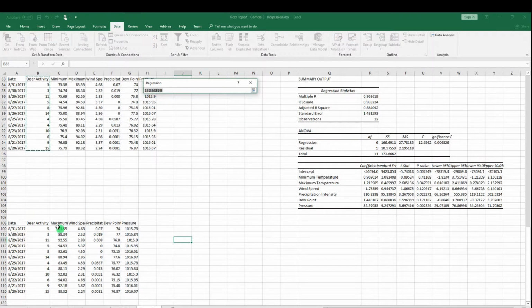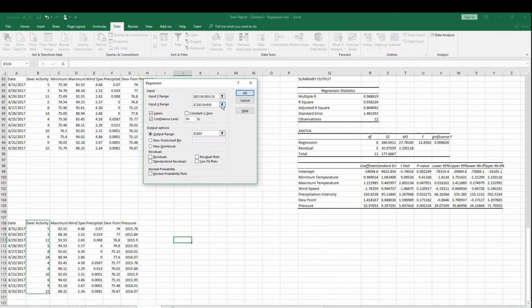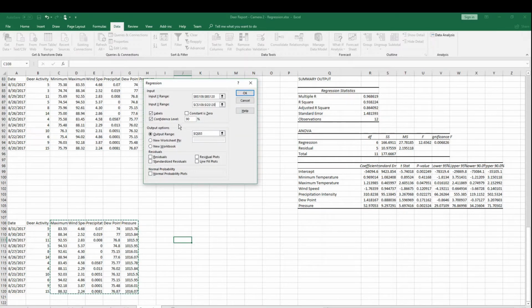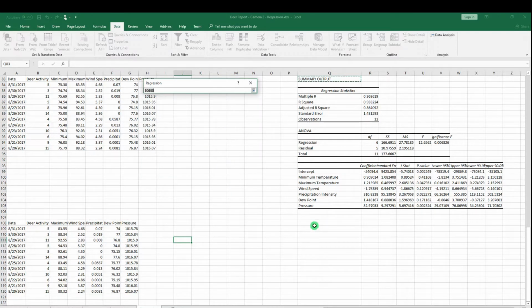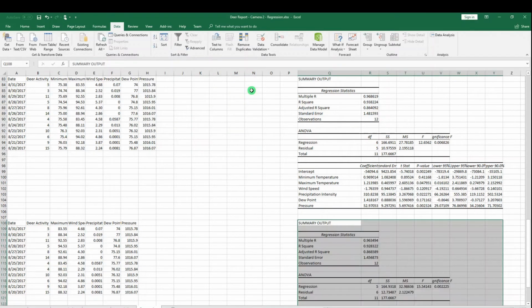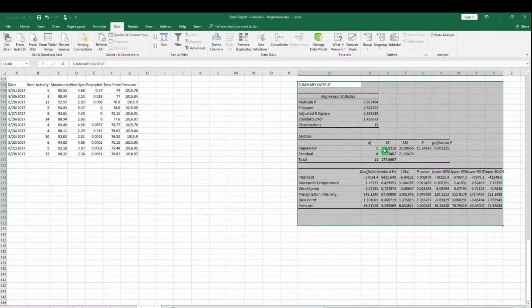Then the new input Y range is going to be my new directivity down on row 108. My input X range is going to be my new set of variables excluding minimum temperature. And then my output range is going to be here parallel on 108. And then I'm going to press OK, and then we get a new set. So let's take a look at these numbers.